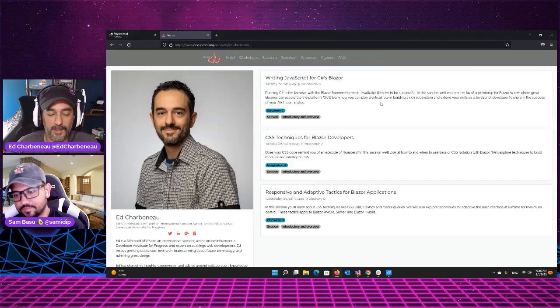Because if you do any kind of search for documentation on it, you get the Angular and React documentation, and that's not going to help you at all. So that seemed to be the big sticking point.